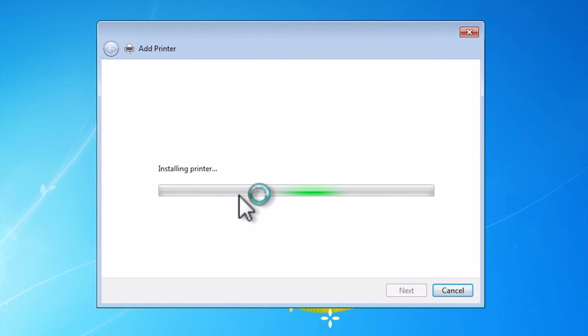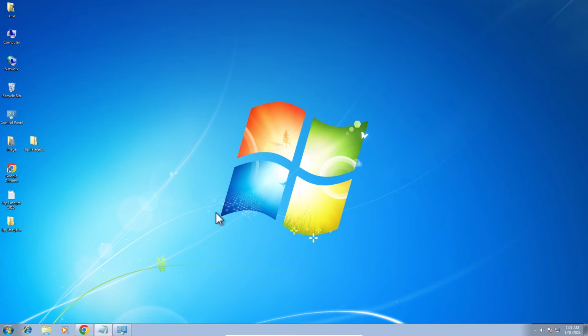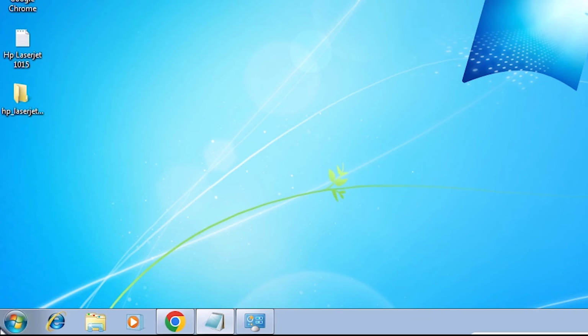It takes less than 1 minute, so be patient and wait for a few seconds. Our printer is installed. If you want to set it as the default printer, then select this. If not, then click on Print a test page or click on Finish. After that, check whether our printer is properly installed or not.